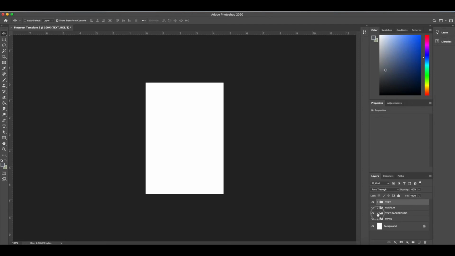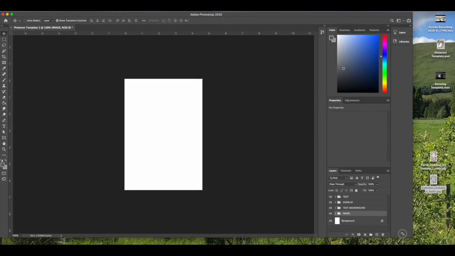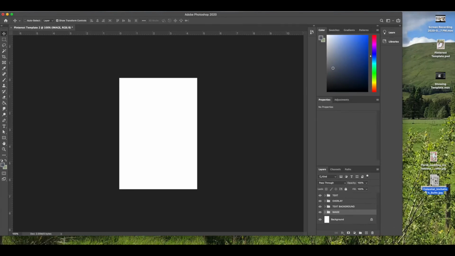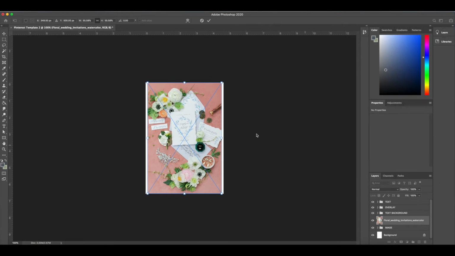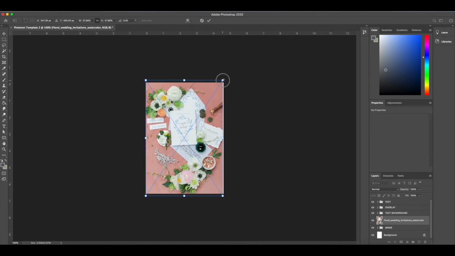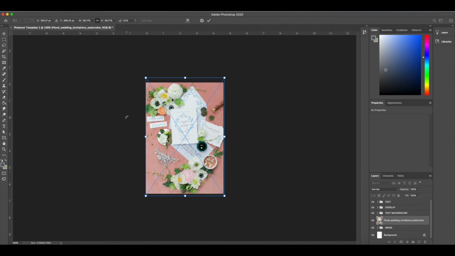Okay, so now I'm going to add an image to my image folder. I'm just going to pull in this image. Great. Now I will say they rarely fit perfectly in the ratio that you have here, so just make it fit. Make sure you don't distort your image. Perfect. Select enter, and then I'm going to make sure that this is in my image folder. And it is. Great. So I have my image down.